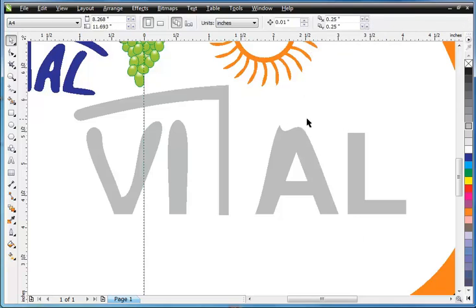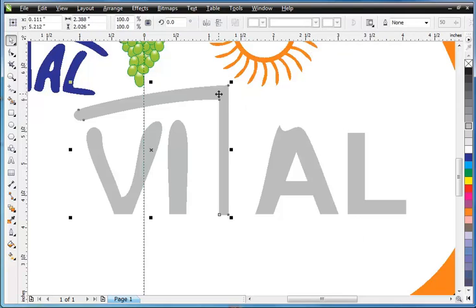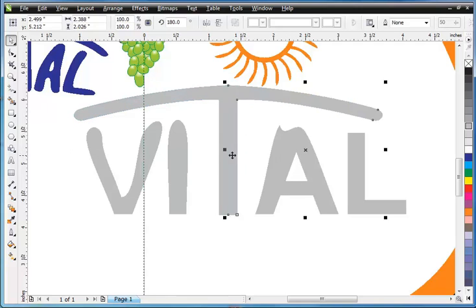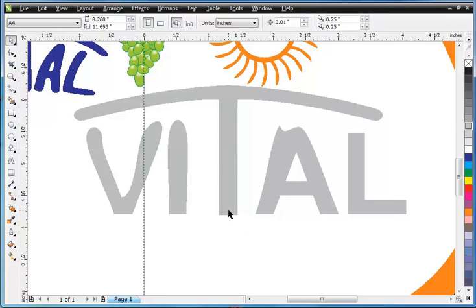Delete the rectangle, select the trimmed figure and duplicate it. To do that, press the plus key on the numeric keypad. Press Ctrl C and Ctrl V. Hold Ctrl and drag the middle left transformation handle to the right. This will flip the copied figure. Select both halves of the letter T and weld them. The text is ready.